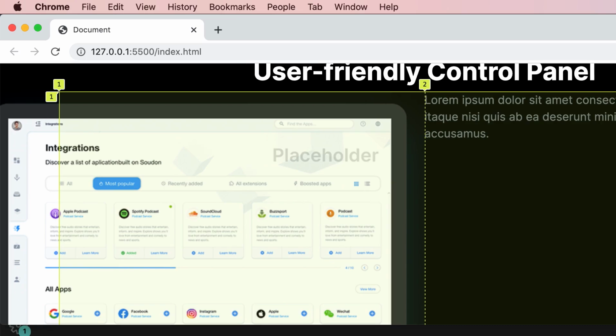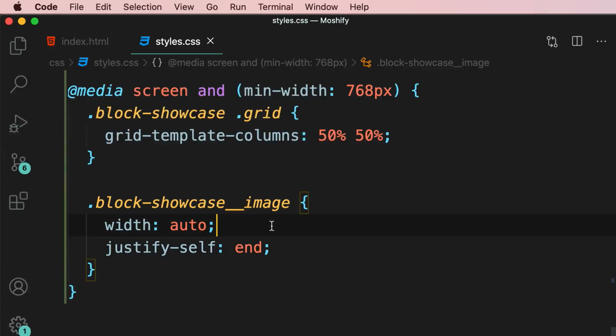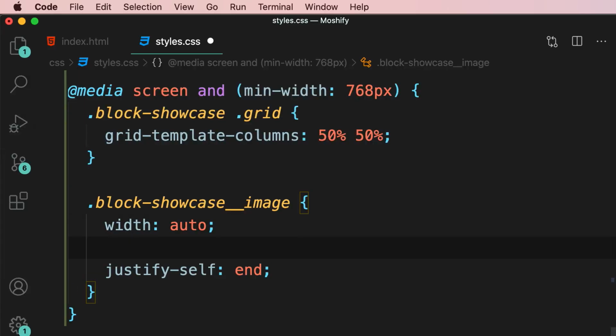This is not what we want. Because earlier I told you that our image should never grow larger than this size. So here we set the width to auto, but we also want to apply a max width of 700 pixels, so the image doesn't get larger than this size, okay?